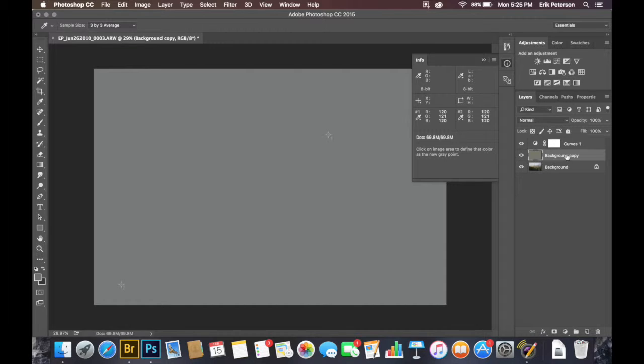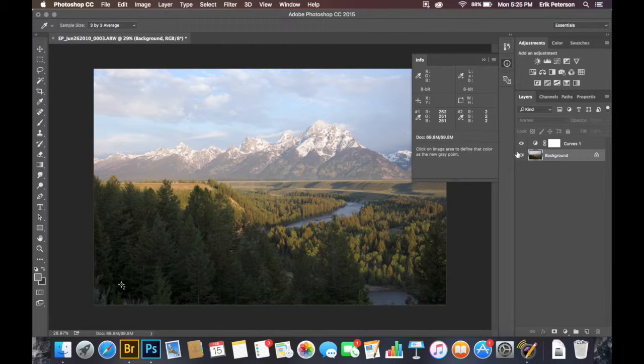Alright. So again, I'm done with this background layer. I can go ahead and trash it. And now I've got better color. I can toggle the visibility of the layer, and you can see that my sky is now bluer. Snow's white, grass is greener.